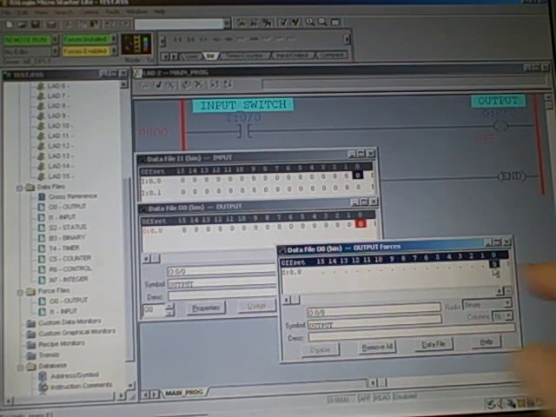I want to show you can also force the output bit to be a 1. So I'm going to enter number 1 here. And I have now activated or energized my output on the PLC.